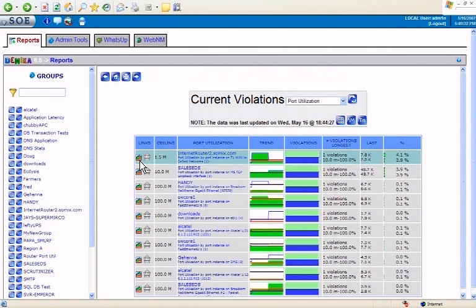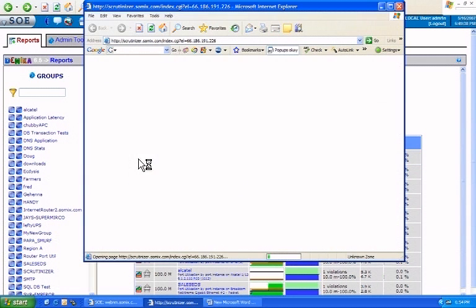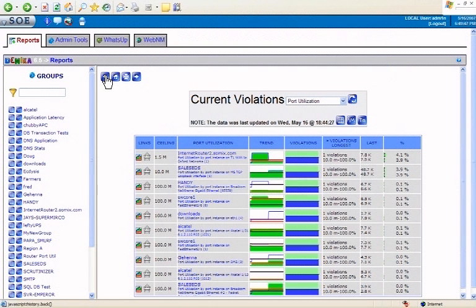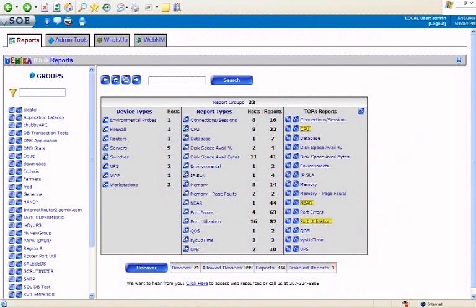You may have also noticed these icons here. Denika integrates with many of the top network management tools, like What's Up Gold or Scrutinizer NetFlow Analyzer, so you can use it with the applications that you already have. Now we're back at the main reports page.